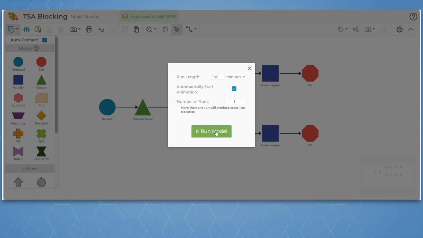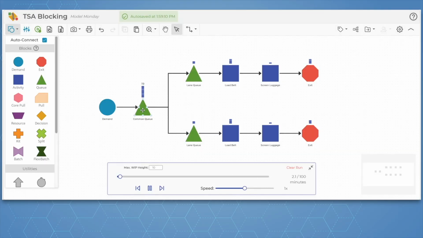Let's run this for 100 minutes. Notice in this common queue we had 30 people in line, but it's already gone down a little bit. You can see in these 2 queues that they never get above 2 people. In the activity block, we never get above 4, and then in the screen luggage block, we never get above 1. So everything about how we expect this model to run is running smoothly. Let's take a look at our results.